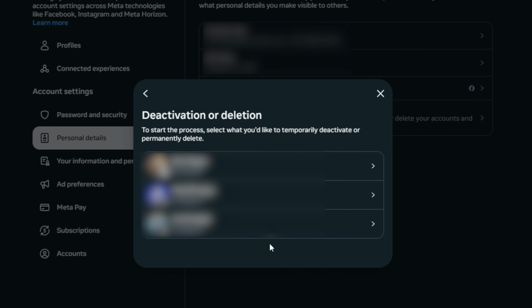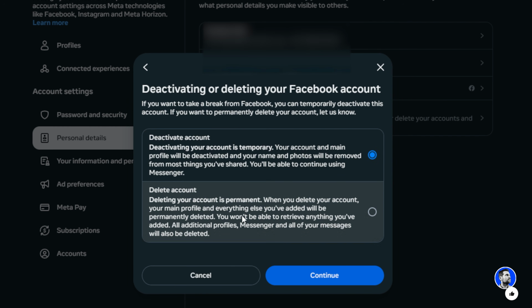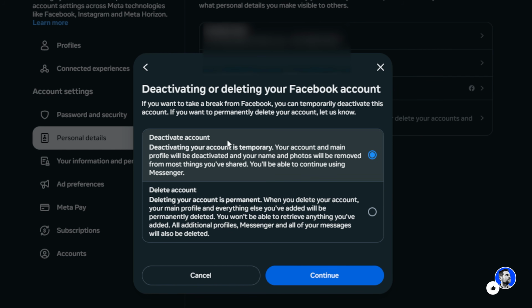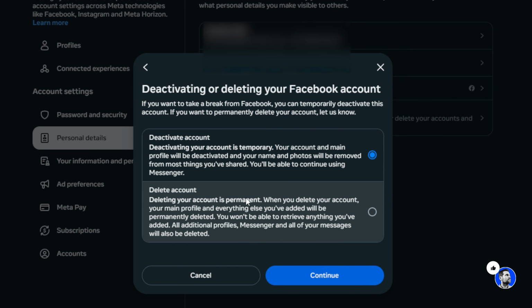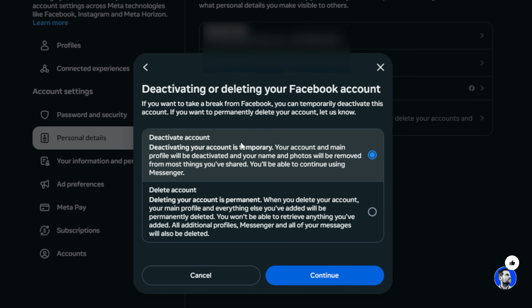Then we get to choose which account we're going to be doing this to. So we've got, in this case, 2 Instagram accounts and a Facebook account. I'm going to go ahead and choose my Facebook account. Now from here we have 2 more options, deactivate account or delete account. In this particular tutorial we're talking about deactivating the account.